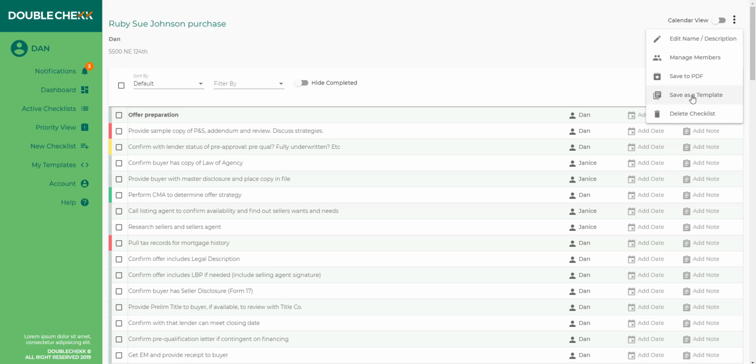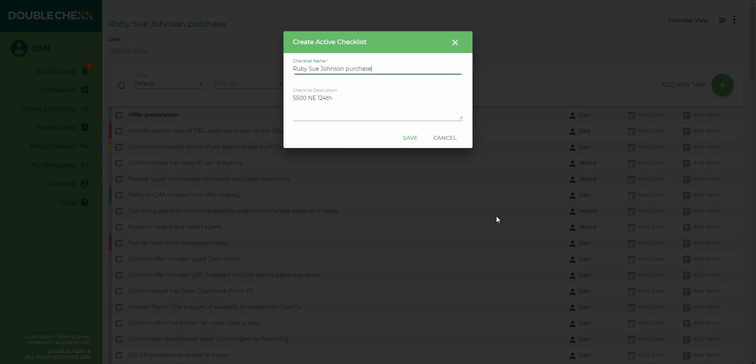Now this template thing, let's talk about that for a minute. That's really a powerful tool because this happens to be a checklist that came right from our library. And you might not like the way it's laid out. You might want to add things or delete things. So you would come in here, make all the changes you'd like to how you would want to use this checklist, come back up to this menu and say Save as a Template.